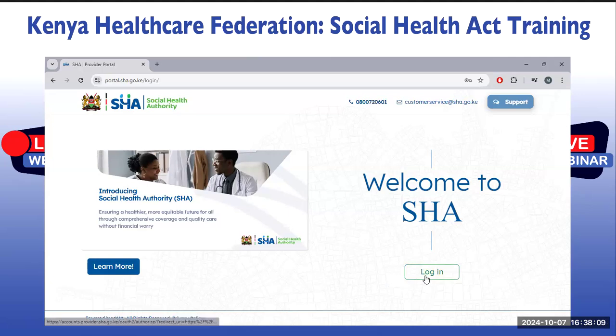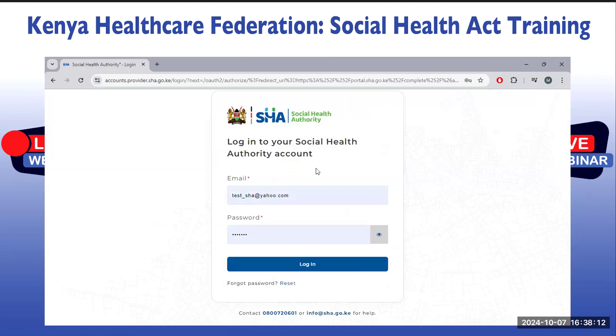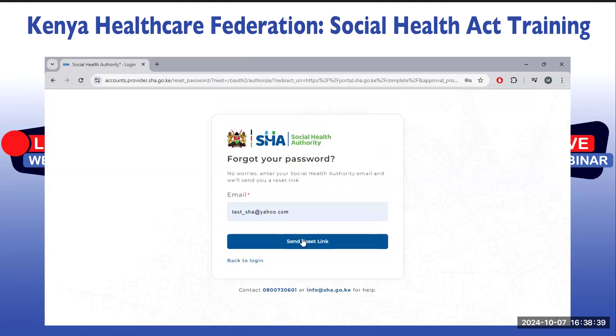So we have the login button. You click on login, then we have the credentials created for the different users for the different facilities. In case you haven't received those, I'm sure they are still being created. You'll have received them maybe in the course of the day. So you input your email address and also the password that you create. In case you have forgotten your password or you need to reset, we have the reset button. You click on it, add your email address, then you click send reset link. It sends a link to this email address, so you're able to go ahead and reset.